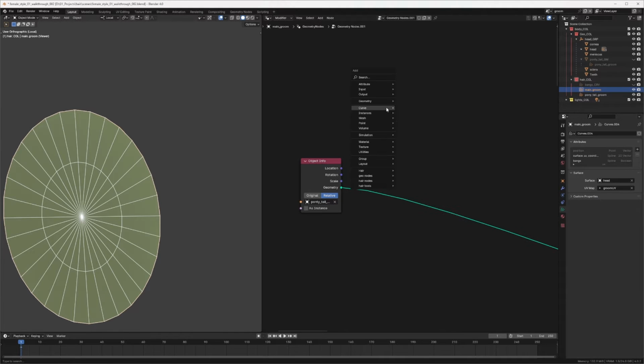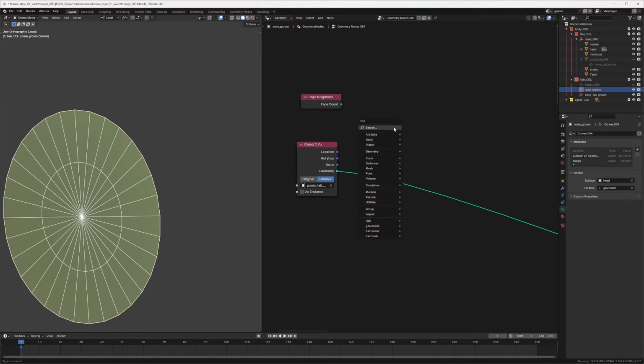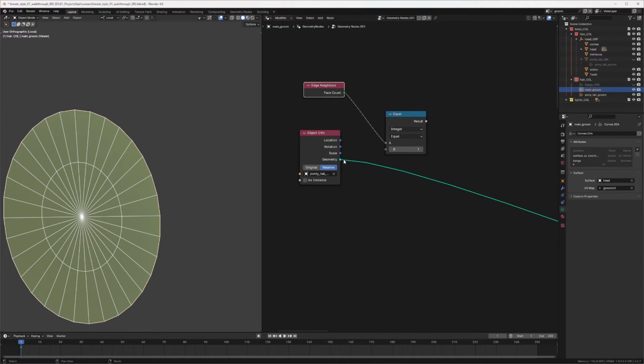Okay, so we do an edge neighbors node, and we say compare. We say is equal to 1 because we want one face neighbor. It's an integer as well, so equal to 1.